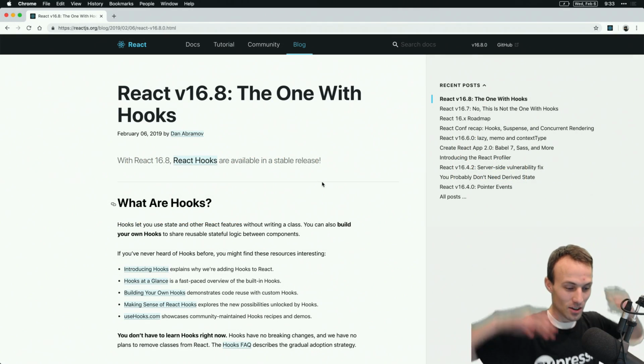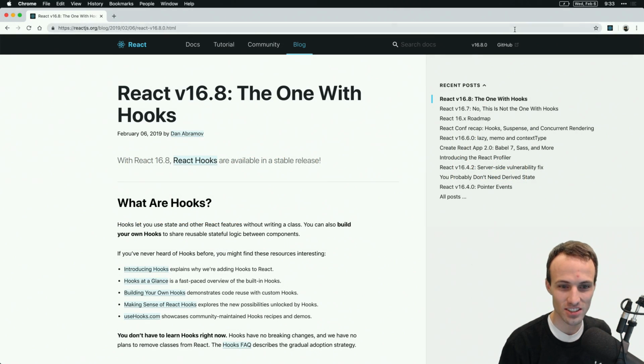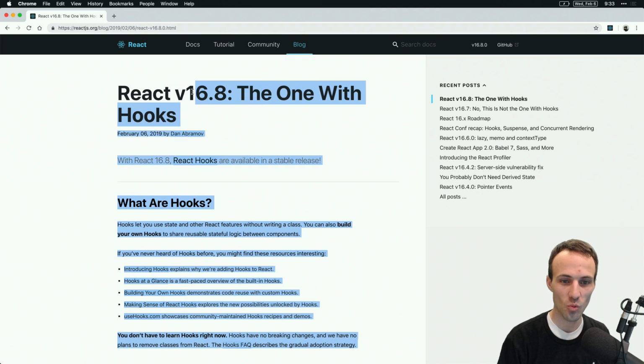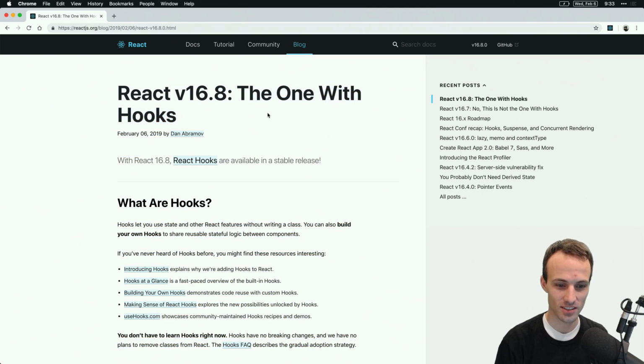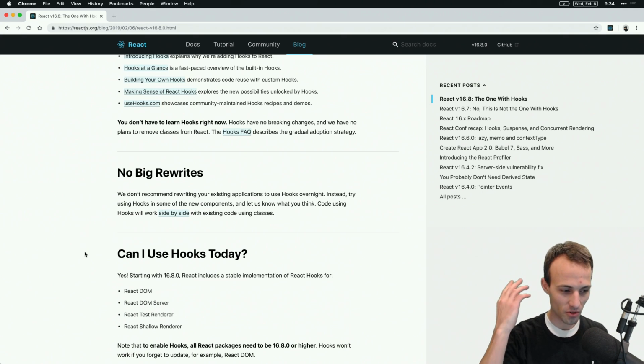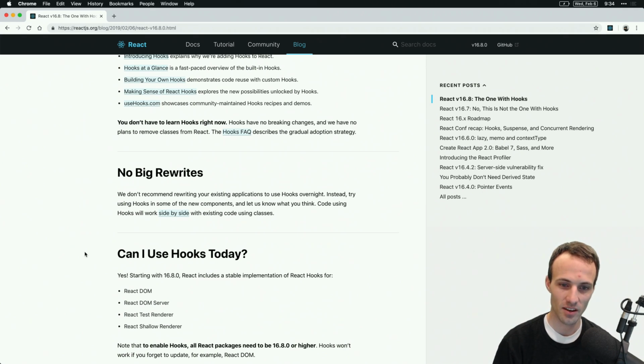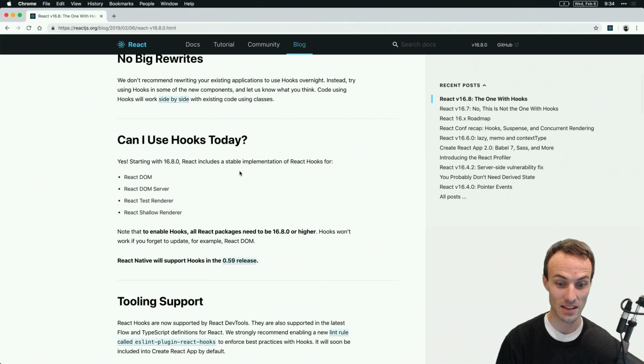Hey everyone! What? Hooks released! React v16.8, the one with hooks. Yeah, this is great. Been looking forward to this for a long time. So love this. No big rewrites. All the hook stuff should work with your existing code bases as they are, which is great.